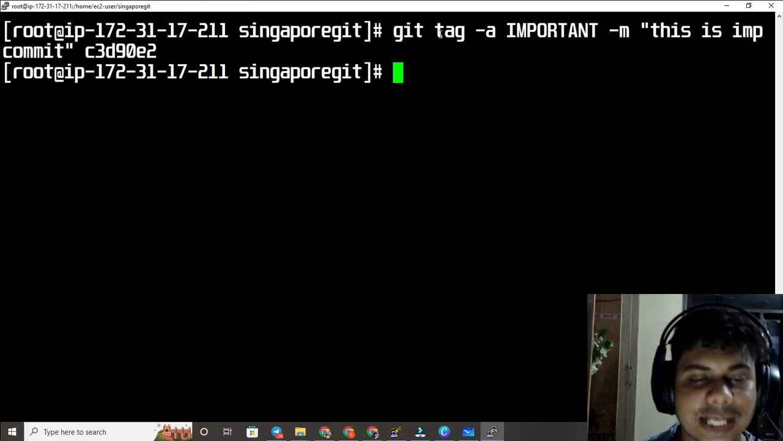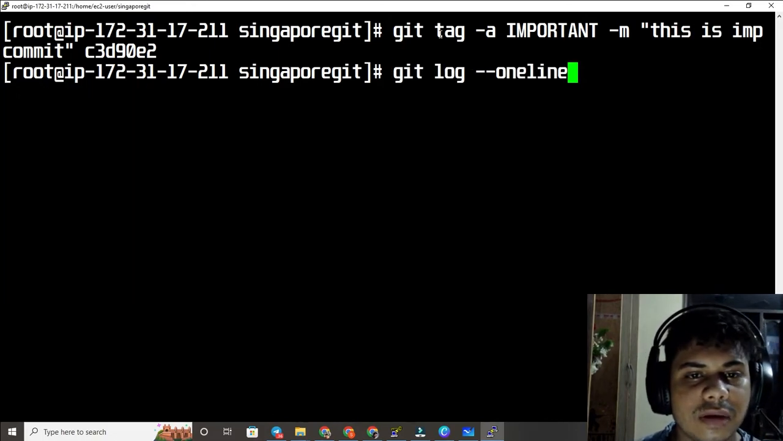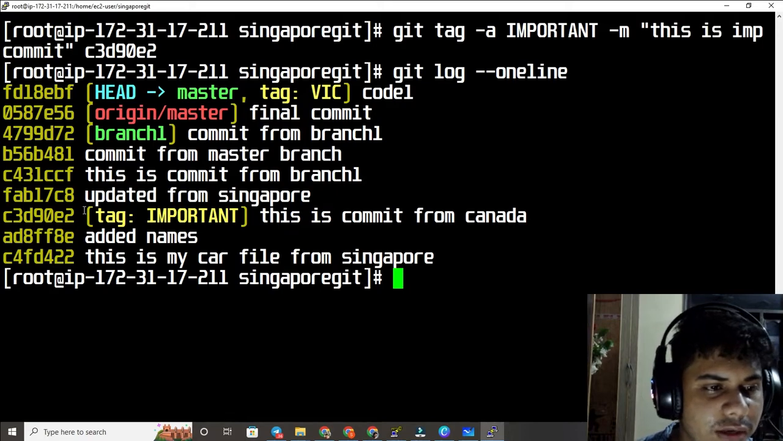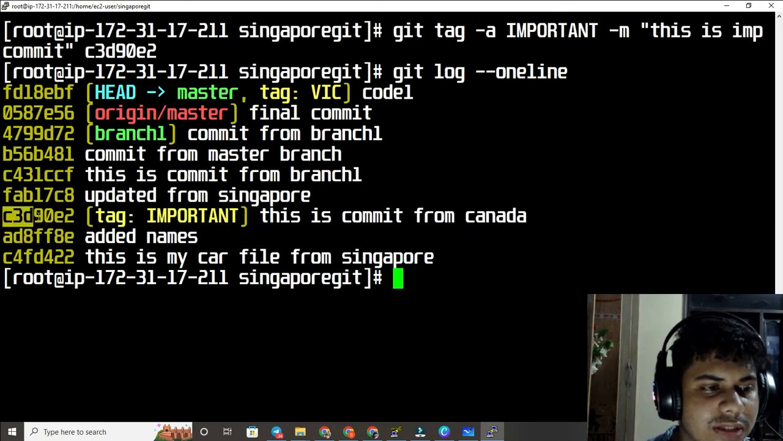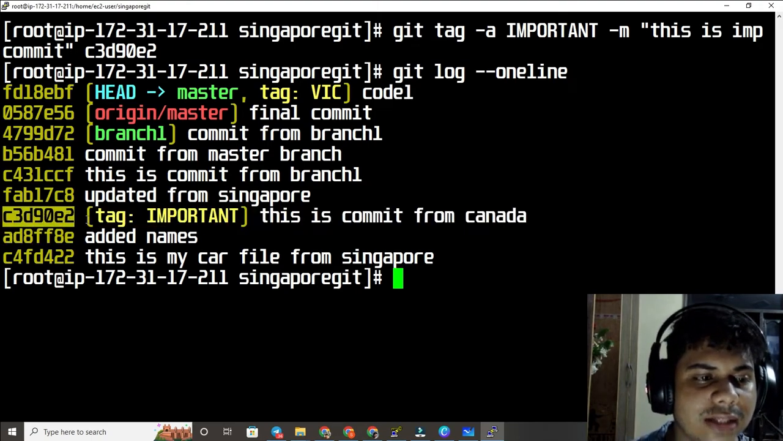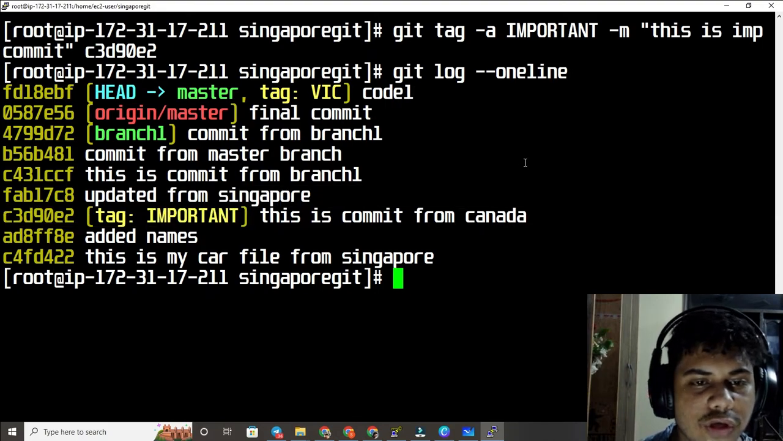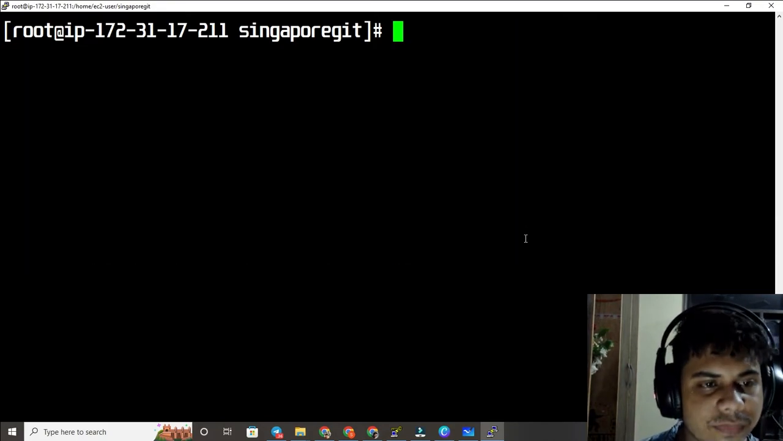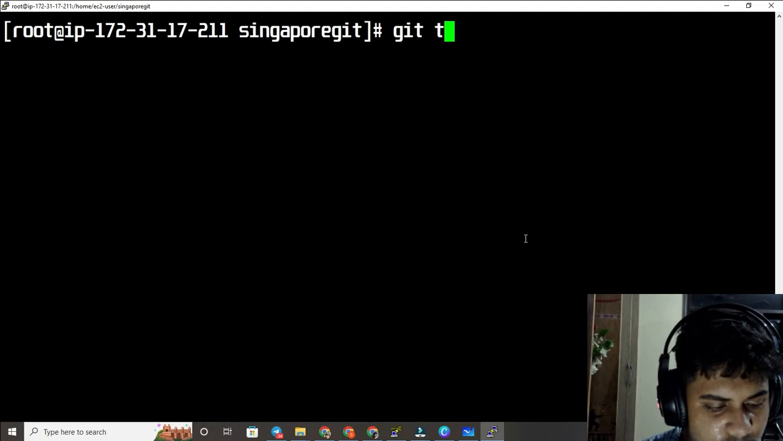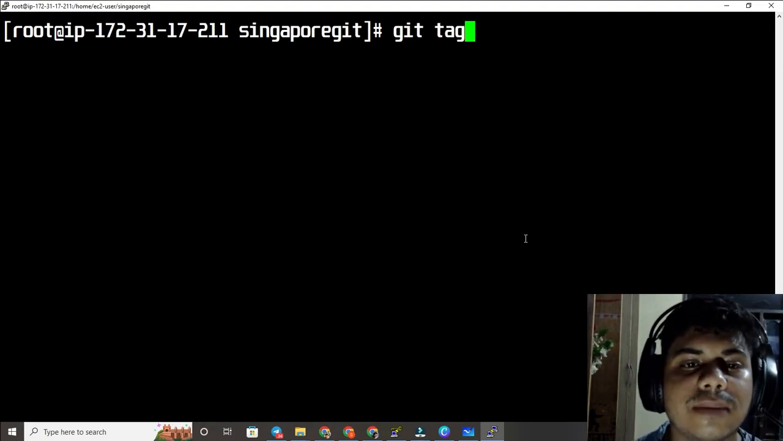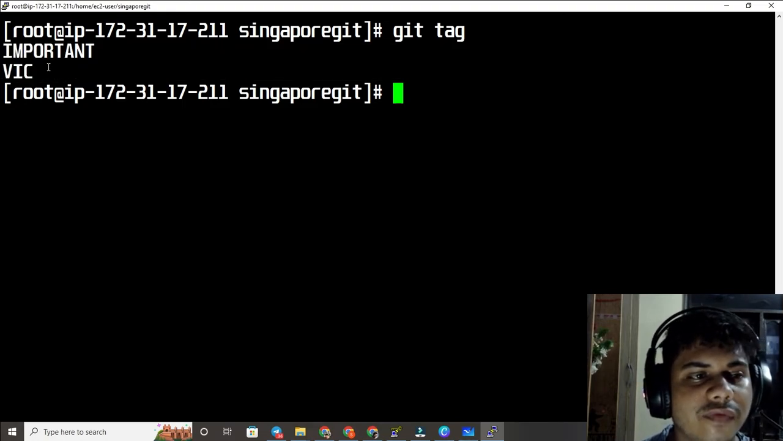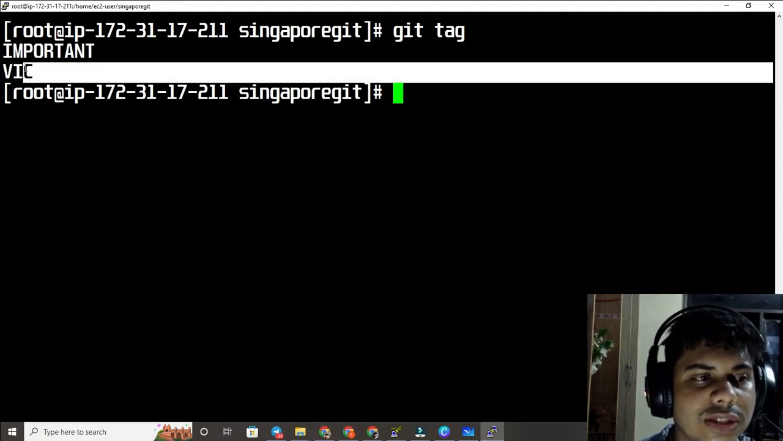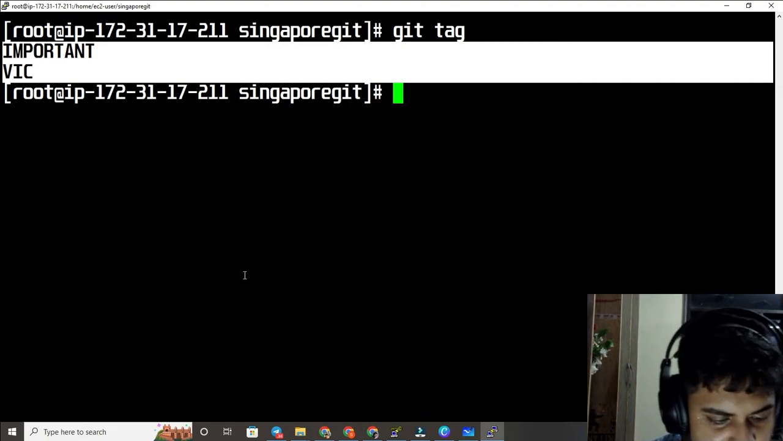So how can you check that? By git log --oneline. Now you can see git tag important. You can see that this is your commit id, and there is your tag. If you want to check what all tags are created by you, you can check by this git tag. Now you can see there are only two tags I've created in front of you. You can see that they both exist here.